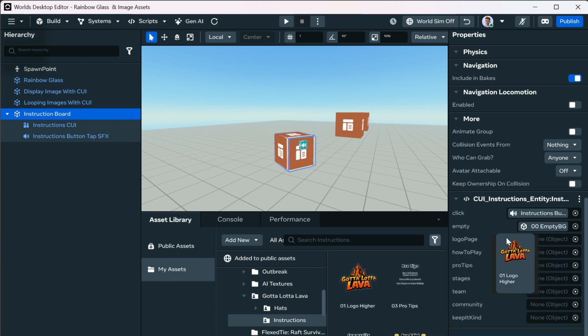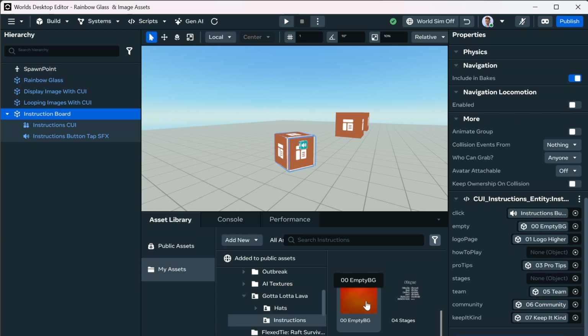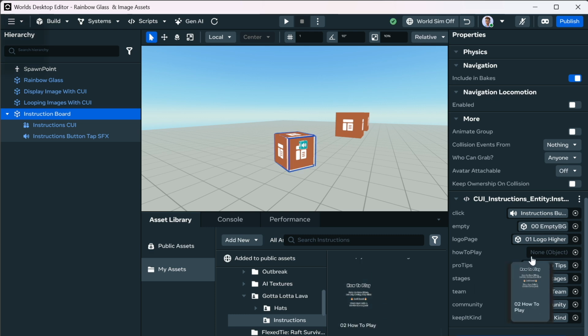And we need the logo page. Let's build these in as we can. Pro tips, community, keep it kind, team, logo page is already in there. There are 2 logos. Oh, that's the high resolution one. Got it. Team stages. Yeah. And how to play. Cool.